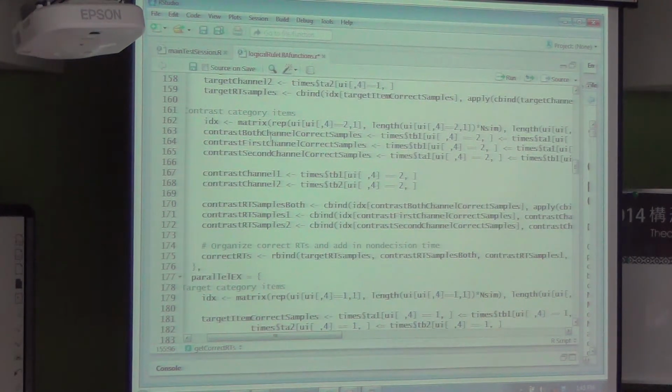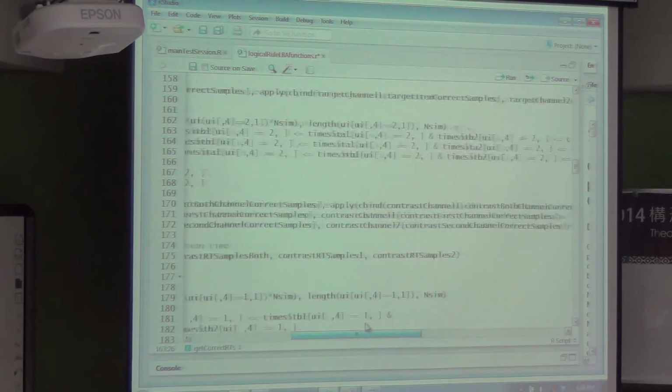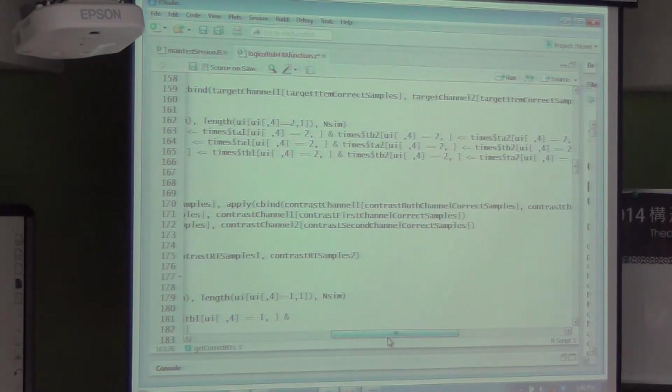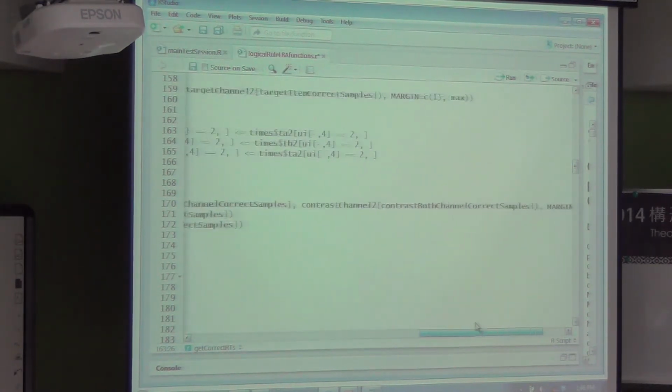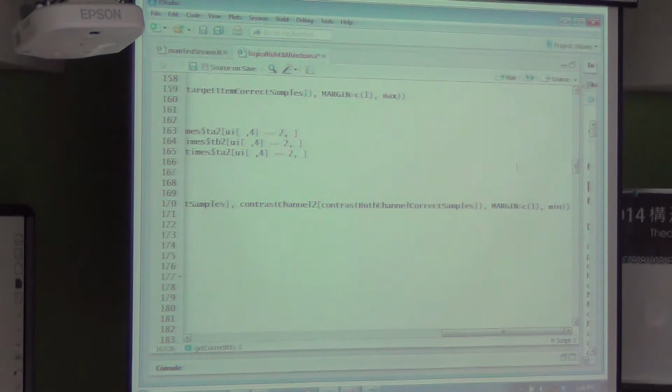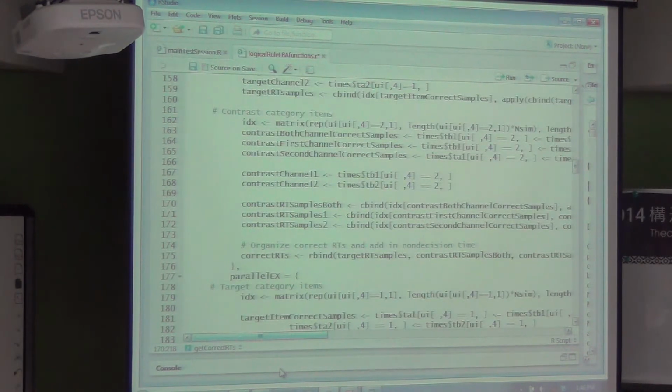So if both of the B accumulators are faster than the A accumulators on both channels, then the decision time is the minimum time of both of those sample RTs. So having done that comparison, we go in and apply the minimum function to our samples for which that's true. That's all the way out here at the end, and that pulls out the minimum response time sample from that pair of samples.